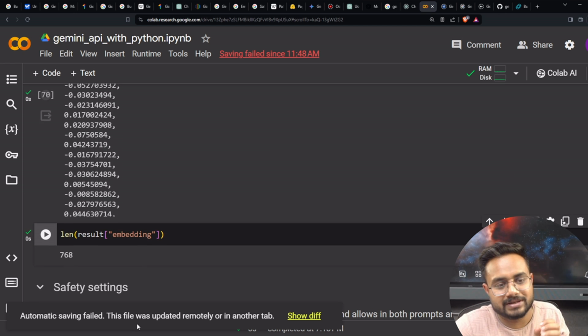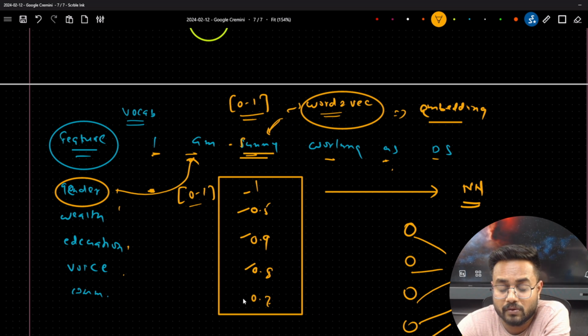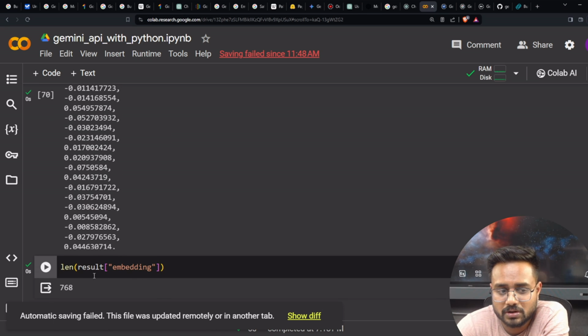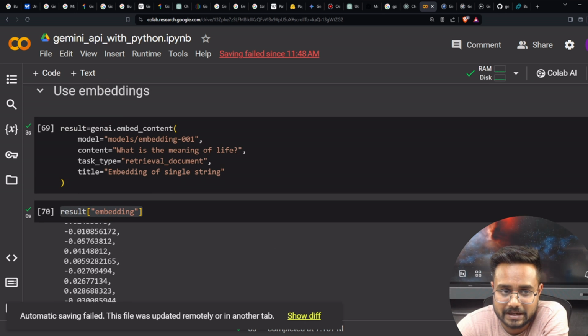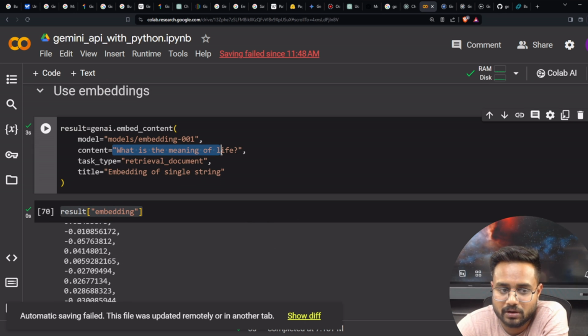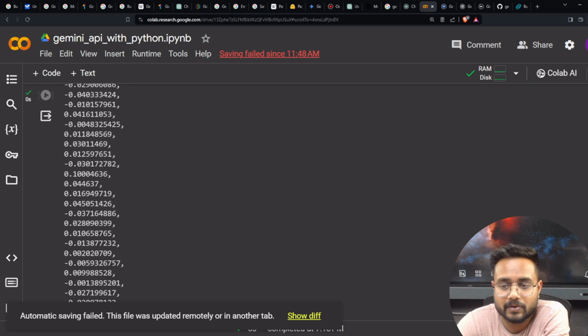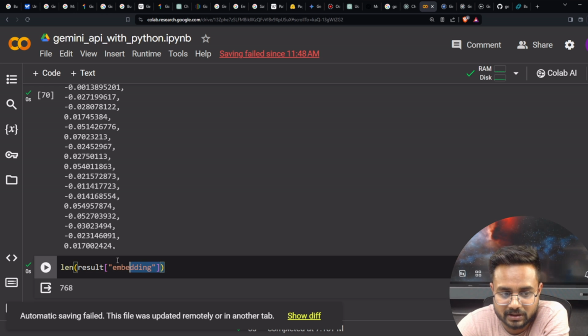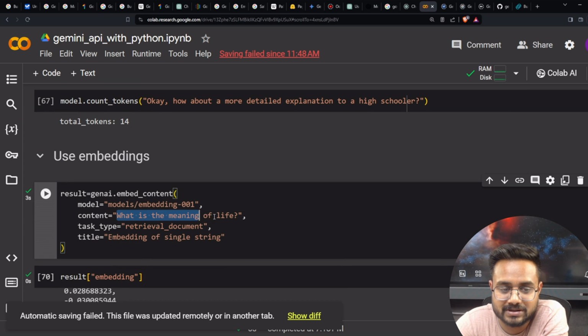So the embedding works on top of a similar concept. Here you can see the dimension. If you find the dimension of my vector, it's going to be 5: 1 2 3 4 5, right? Now if you see the dimension of the result we are getting for this particular sentence, "What is the meaning of life?", the dimension is 768.